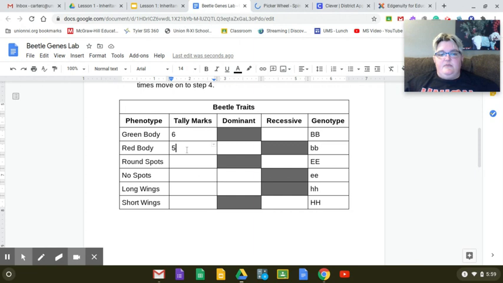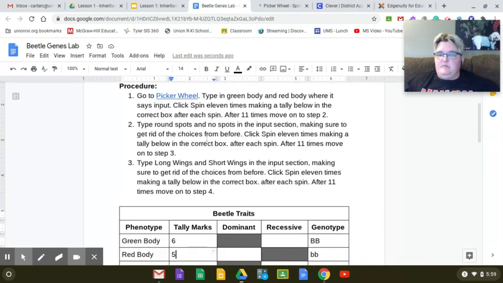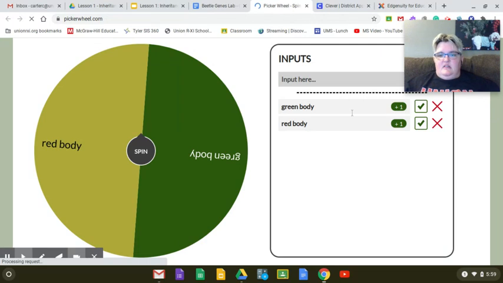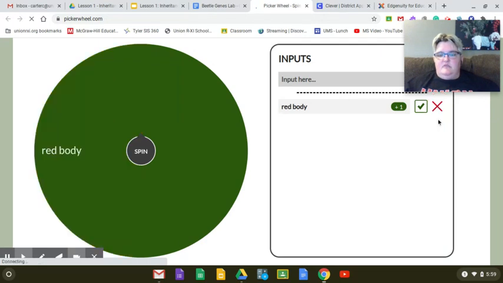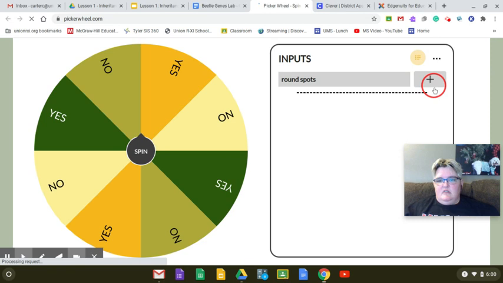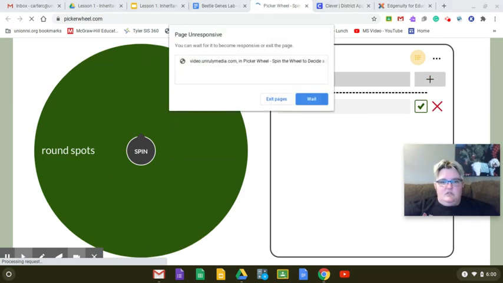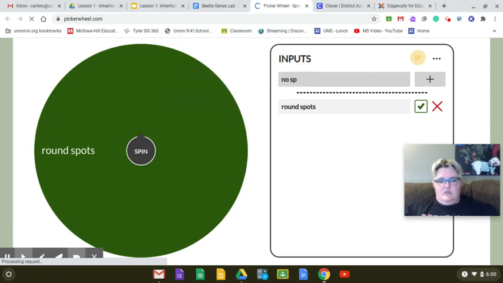All right, so we did that part. Now we go back up here. We've spun it 11 times, so now we go on to step 2. It says type round spots and no spots in the input selection. So we go back here and we get rid of the 2 that we already have. And we're going to type in round spots and no spots.